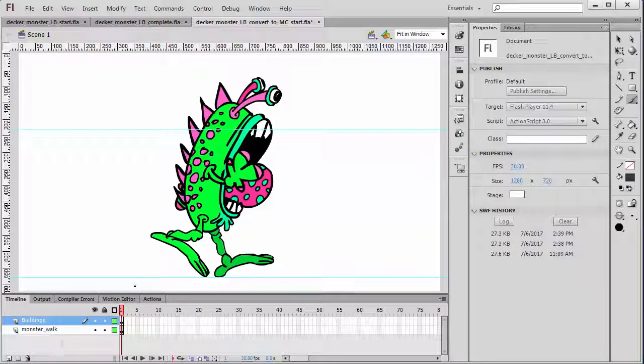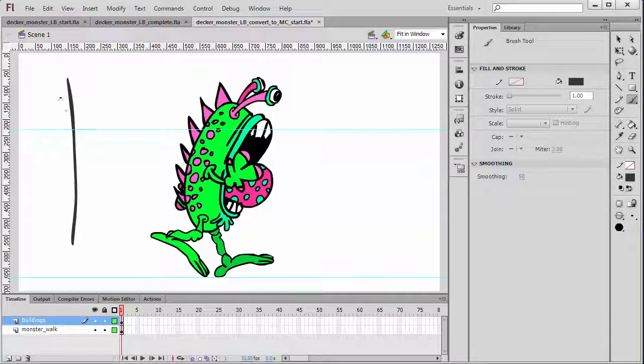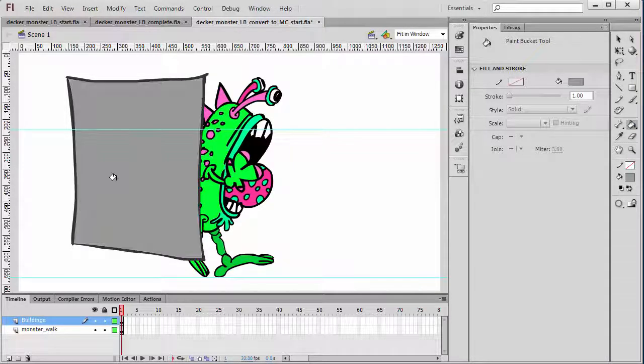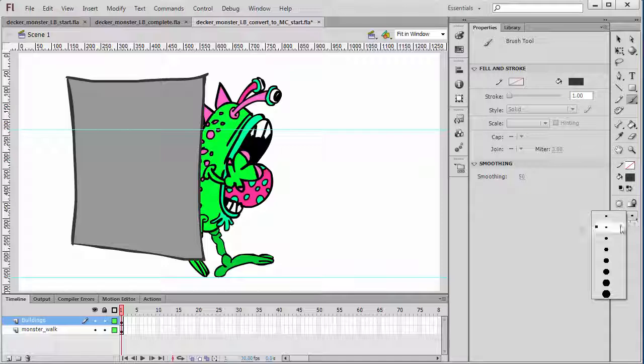Now I want to start drawing my artwork on the stage. So I'm going to do it with my brush tool, and I've already set my foreground color and brush size. So I'm just going to draw a building out here. And I want to keep the style very similar to the character that I drew. And then I'm going to fill that with some color. Then I'm going to go back to my brush tool. I'm going to paint on some windows here. I'm actually going to increase my brush size a little to do this.